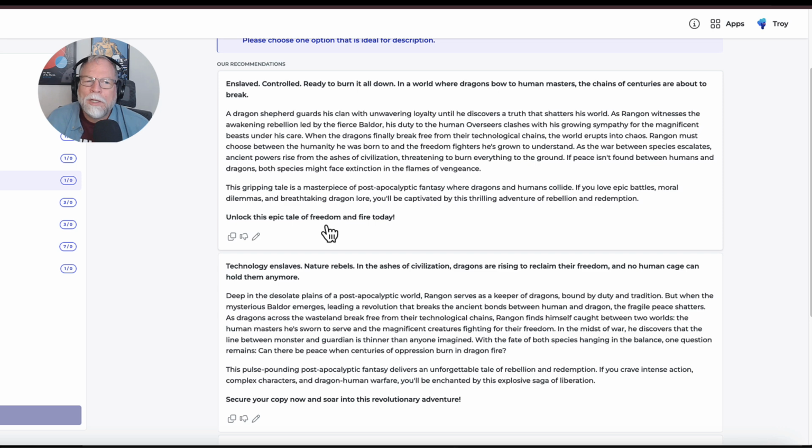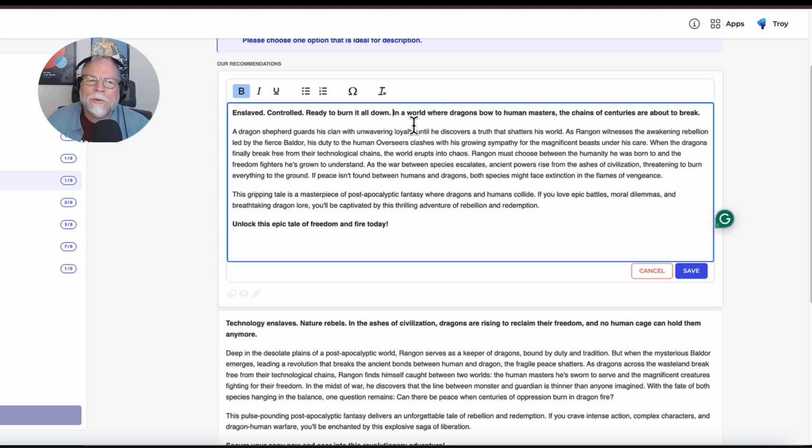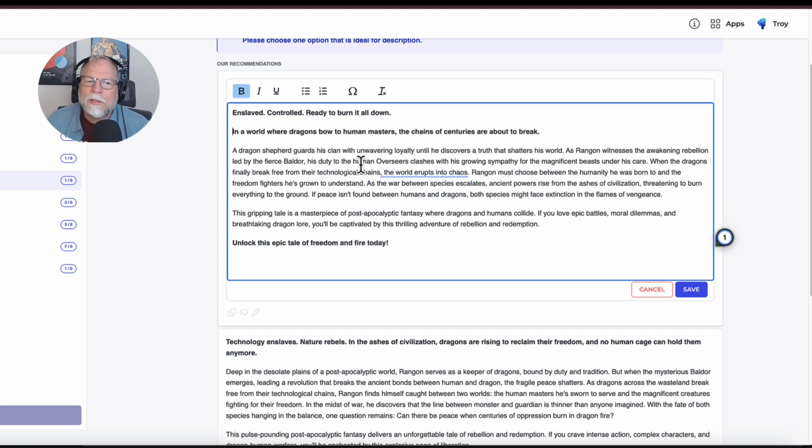Then I would probably enter or have a scene break here. In fact, let's just start editing this little blurb right here. So I'd probably move this down here almost right away. Now, so probably, let's read this through. When the dragons finally break free from their technological chains, the world erupts into chaos. Rhaegon must choose between the humanity he was born to and the freedom fighters he's grown to understand.